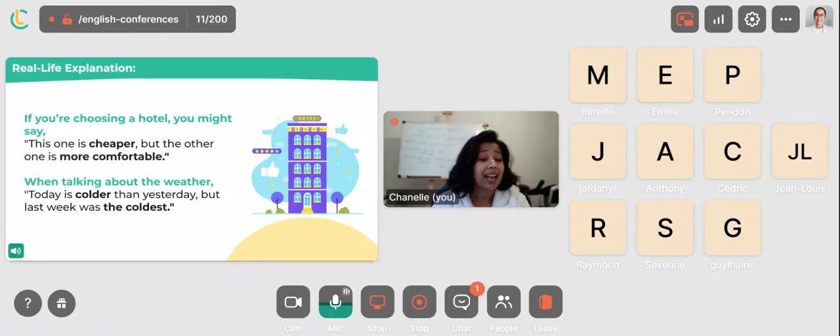So here is a real life explanation. If you are choosing a hotel, you might say, this one is cheaper, but the other one is more comfortable. When talking about the weather, you could say, today is colder than yesterday, but last week was the coldest. So we use the comparative and then we use the superlative.